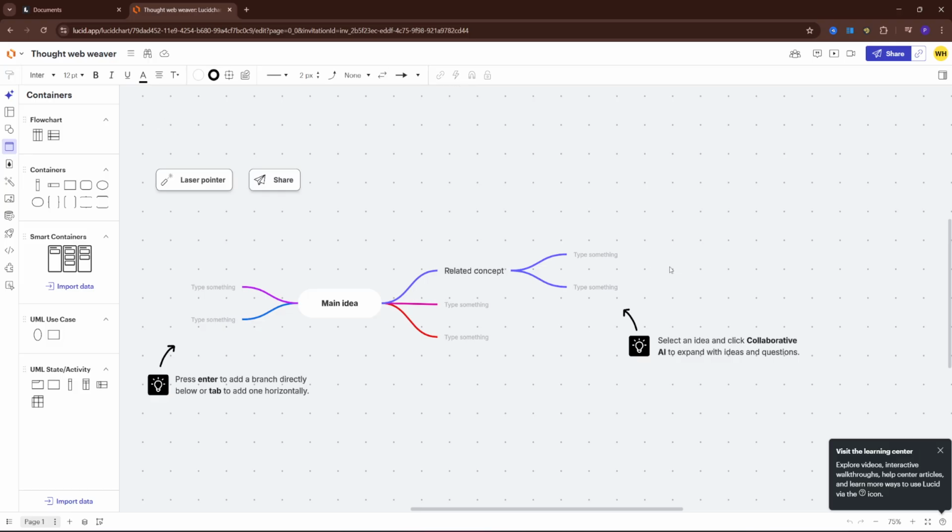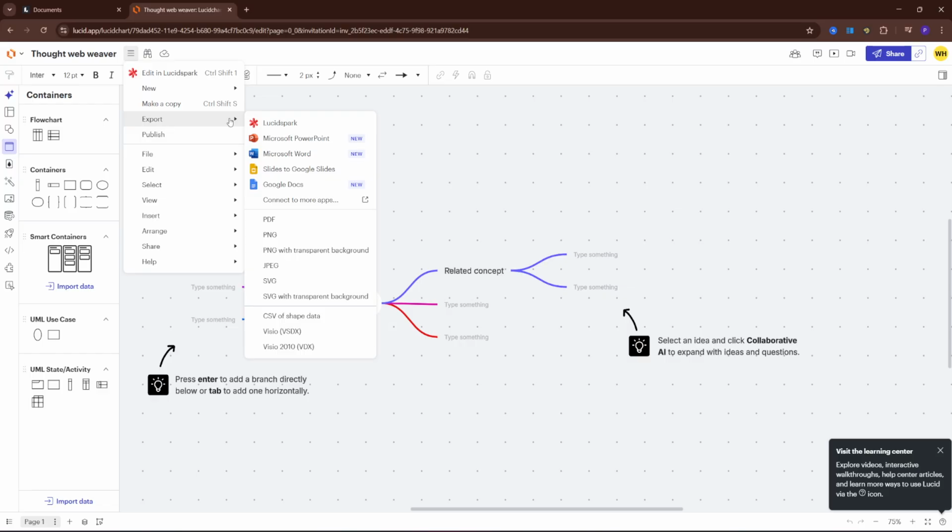So if you are here in your project, go up here next to the name of your project. You will see these three lines. Click on that and you will directly see export. So right here.